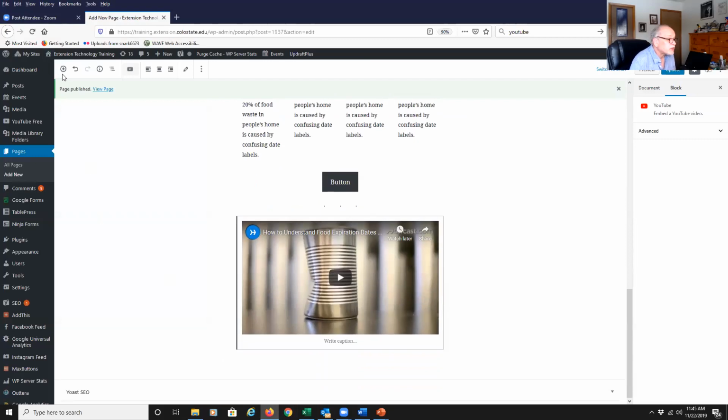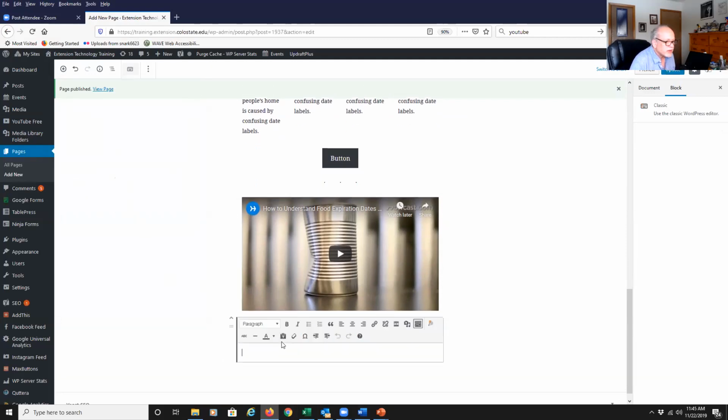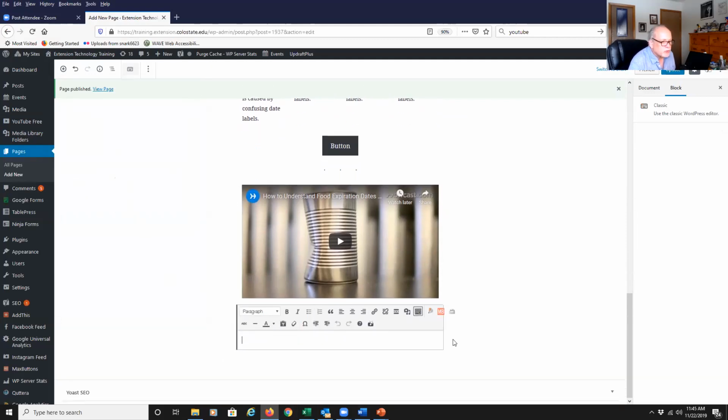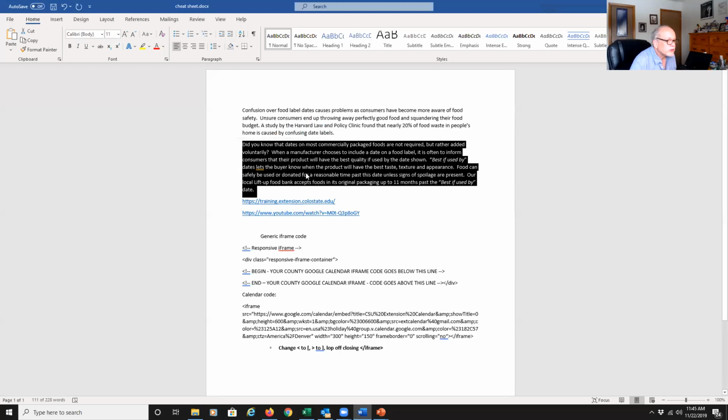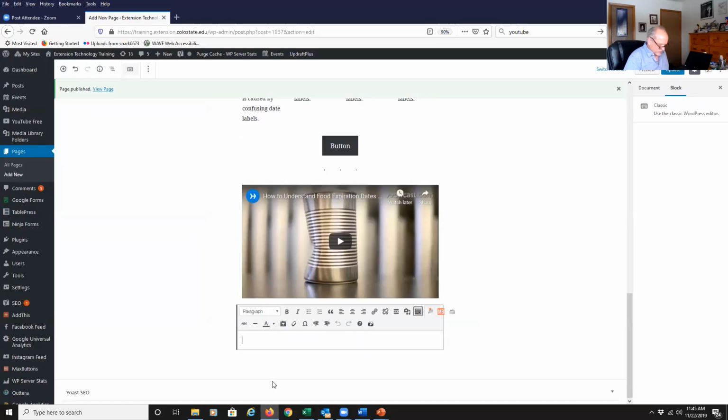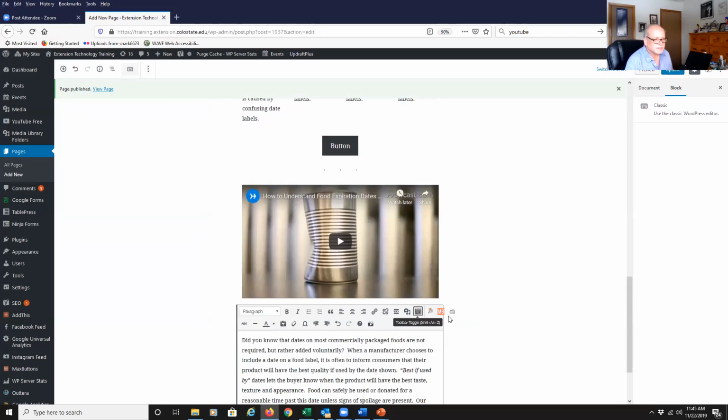A classic block to put in classic text. Go to Add Block, CLA. Here's our classic block, notice that the top toolbar is just like it was in the olden days with the classic editor, and I can put in some content this way. We'll use the second paragraph here. Click copy, go back to my page, and paste it in.